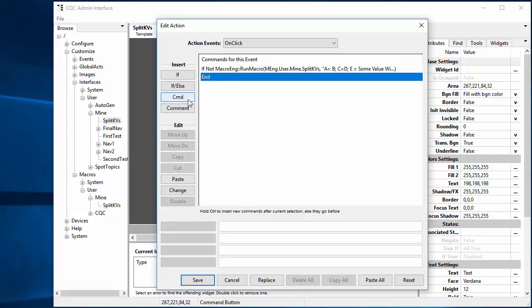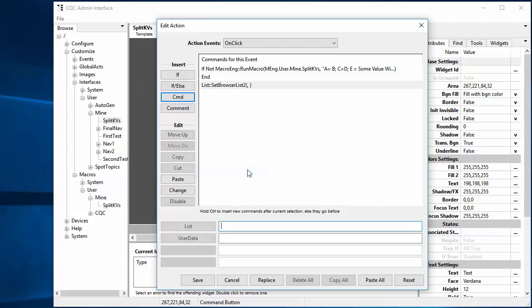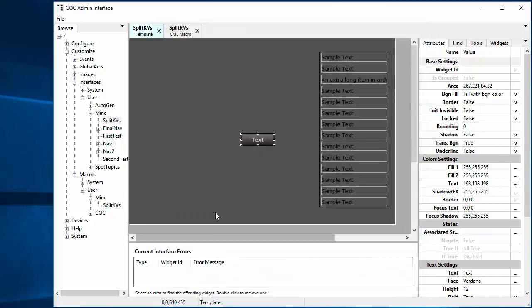So we want to do command, and we're sending it to the list. Set browser list 2, I think it is. Yeah, so this lets us take 2 different lists. All we do here is give it the values inside the 2 variables. So that's out1, and this will be out2. In theory, that should work, and we should see the values show up. So let's save that, and let's go over to our viewer.